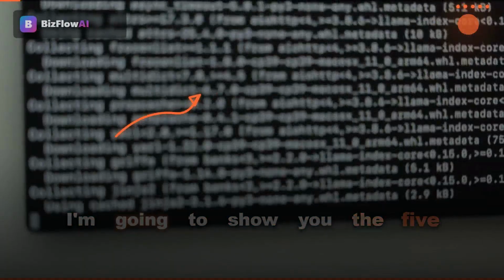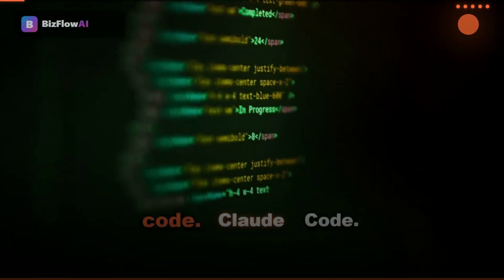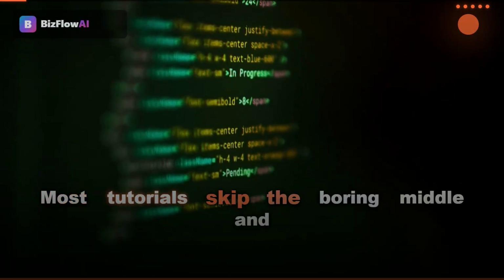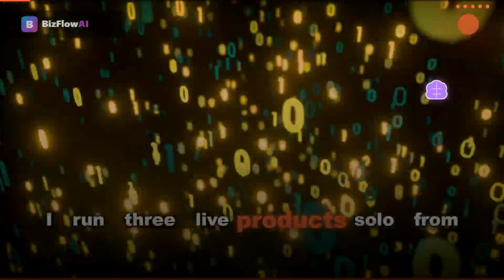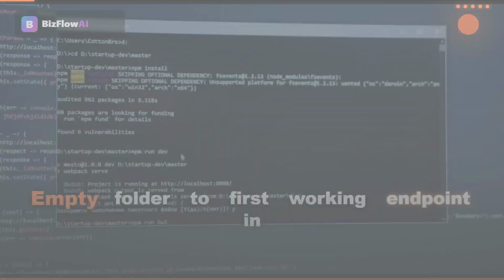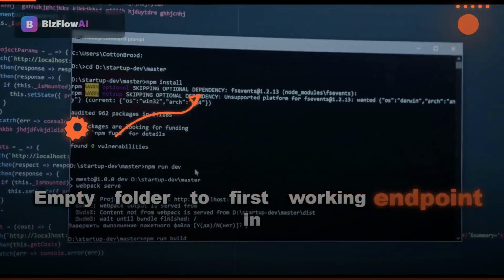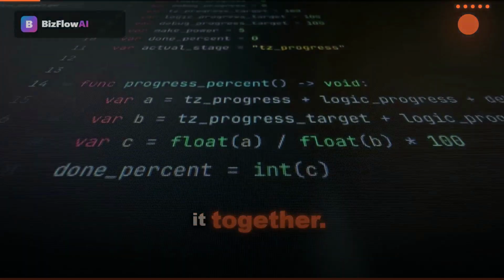I'm going to show you the 5 files I drop into every new repo before Claude writes a single line of code. Most tutorials skip the boring middle and jump straight to features. I run 3 live products solo from one machine using this exact scaffold. Empty folder to first working endpoint in roughly 12 minutes. Let's open a blank folder and build it together.